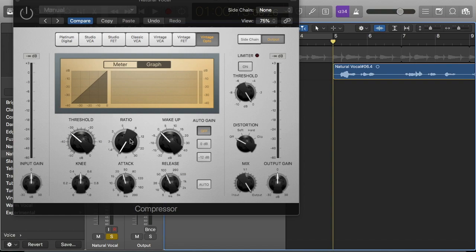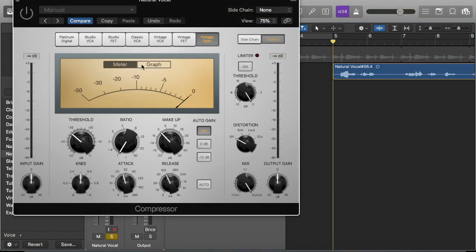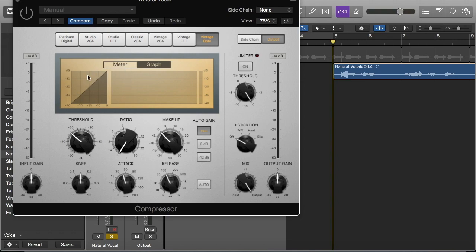So here we have the compressor. This is a graphical view. You have two different views on a compressor. You have a metered and a graphical view. I'm more of a mathematical guy. I'm more of a visual learner too. So I think that this will help me and it'll benefit you to see what I'm talking about as far as these concepts are concerned.